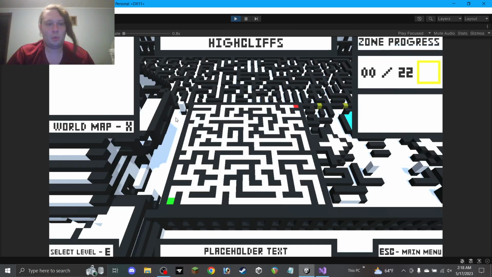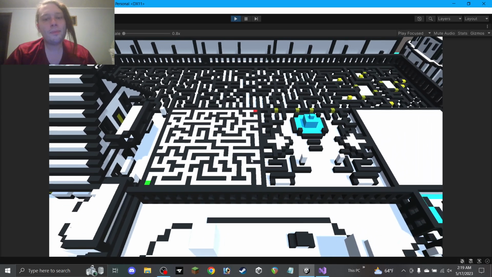So I think the idea with the world map is simple. It's going to show dots here: red dots if the level's not completed, yellow if it is, dark yellow if it's locked, and green next to a yellow if it's a transition.